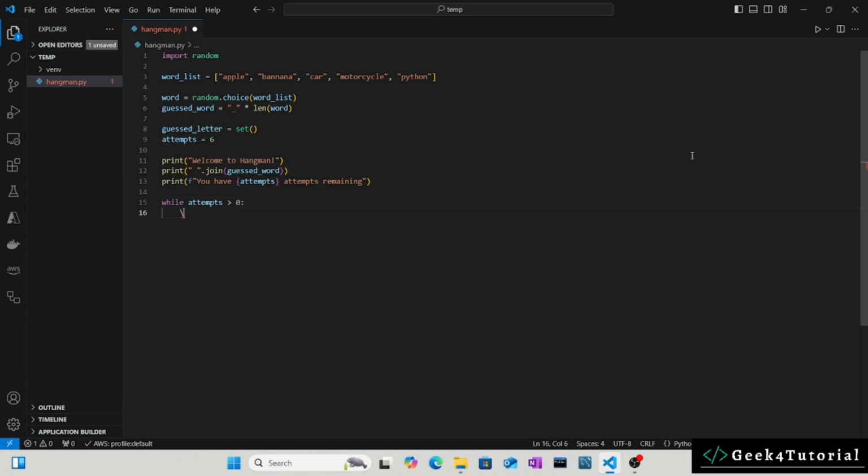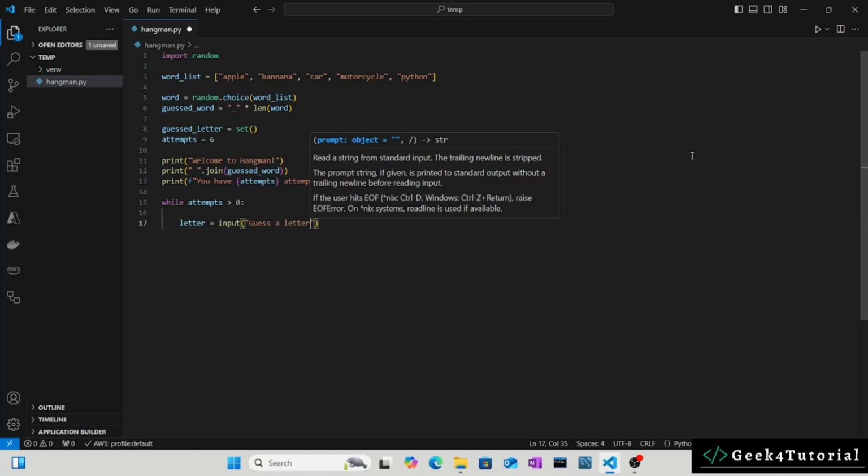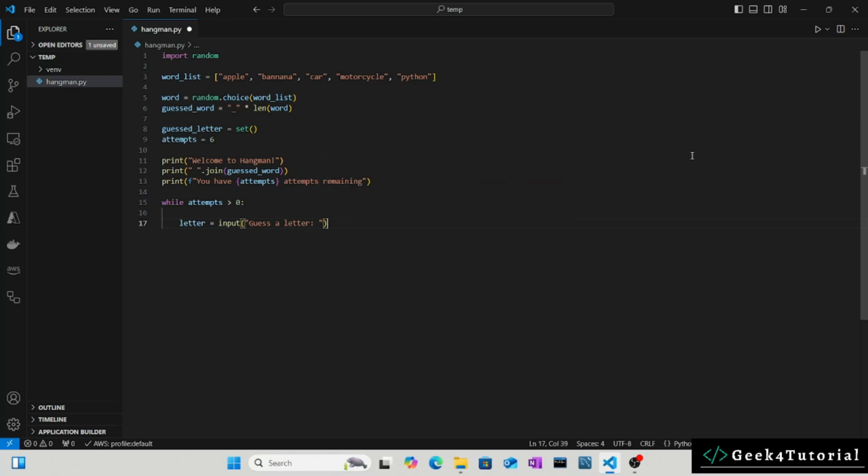While attempts are greater than 0, we are proceeding with the game. Now we are going to get a letter from the user. It should be an input with a message, "Guess a letter," and we will get that as lowercase. Now we are getting a letter from the user, right?